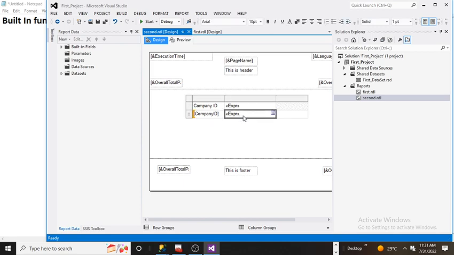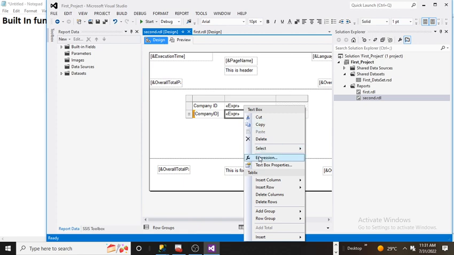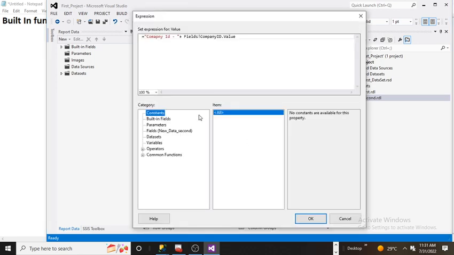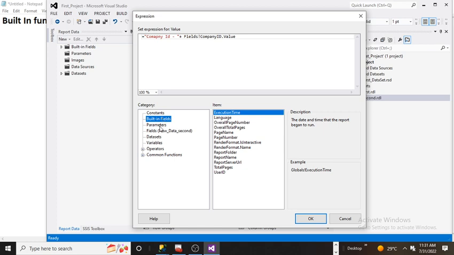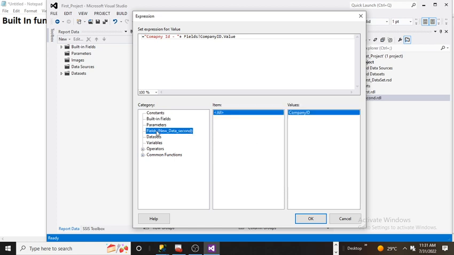To understand the built-in functions, just simply select any column here. I'm selecting this one and going to Expression just to demonstrate the different functions. Okay, so we talk about built-in fields, parameters, and fields. Fields are basically the columns from the result set. Then datasets, all the respective datasets you can find here. Then variables, which we don't have.